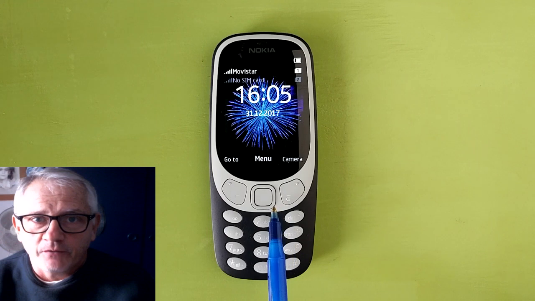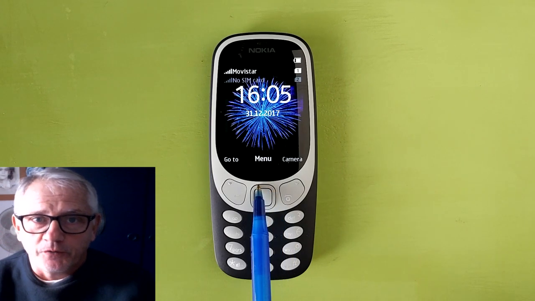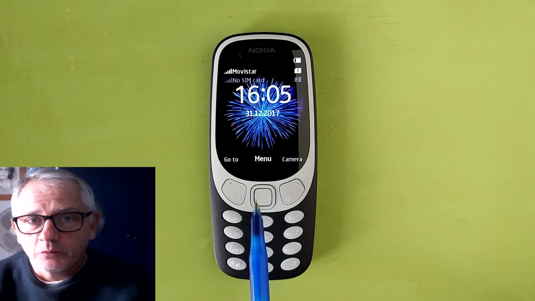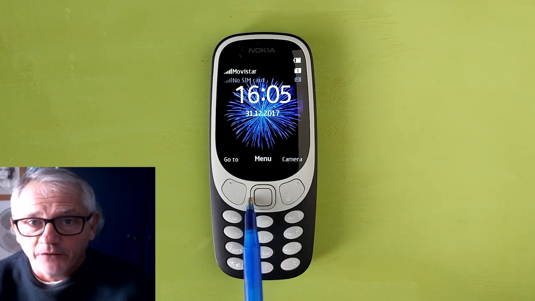In the center button, you have this ring around it. It helps you, if you press up top of the ring, you can move up. You press on the bottom of the ring, you move down. Press to the left of the ring, you move left. Press to the right of the ring, you move right.